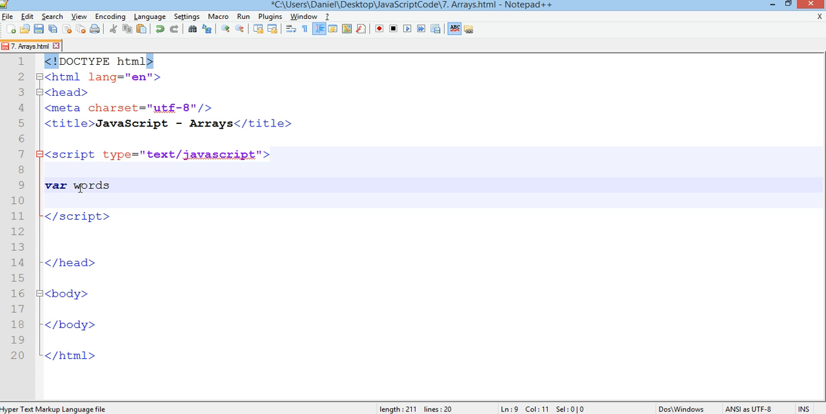And I could do it this way. I could say var words equals new Array, and then in brackets I can put in my strings of text. So I could put in hello. Okay, so I've got one value in there, or one element, but to put in more, I just separate them with commas. Hi, howdy, hey, and maybe one in a different language, namaste. Okay, and then end that line with a semicolon.